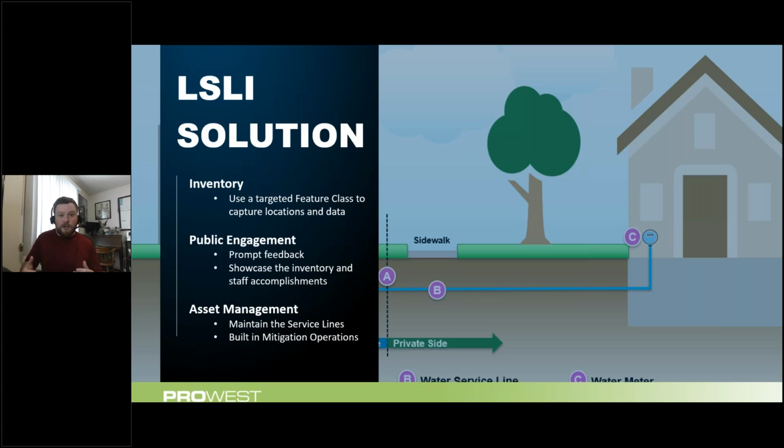So when we look at this solution, we break it down into three distinct components. The first is the inventory. We have a targeted feature class that's designed to capture locations and data relating to service lines, but it's a little bit unique in a couple of respects. The first is that it is not the service lines themselves. This is actually a point feature class. Service lines, of course, can be a line running from the road to the property, but this is just one point that's on that line that's meant to capture the information about the lead service, whether or not there's lead in itself. And why is it like that?